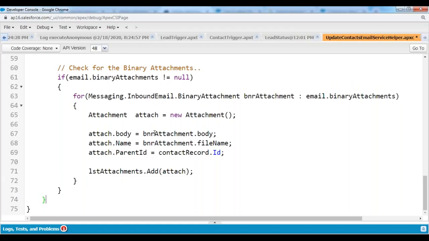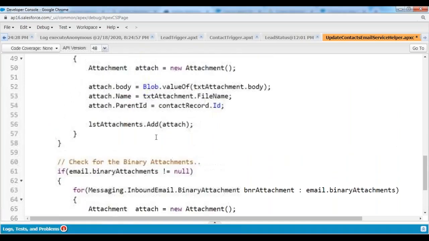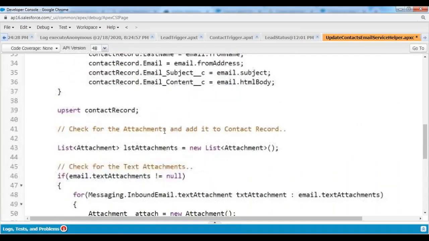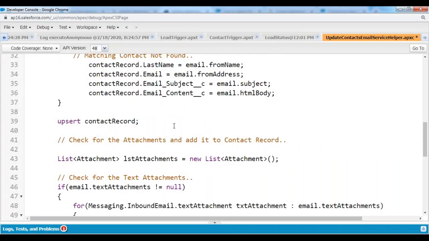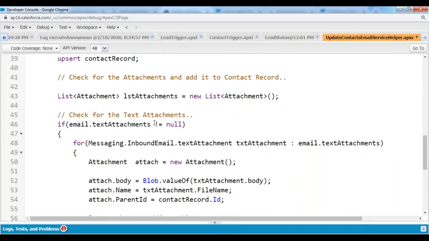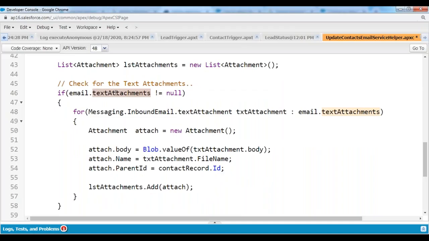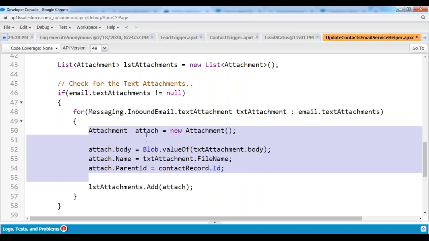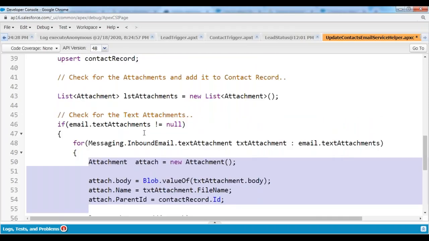So now I'm preparing each and every attachment I am receiving here, whatever attachments you have added along with your email. With the help of the text attachments property, I'm collecting all these text attachments, iterating over each and every text attachment, and storing it into my own attachments collection. Because you will have two types of attachments with your email. It may be text, it may be binary.